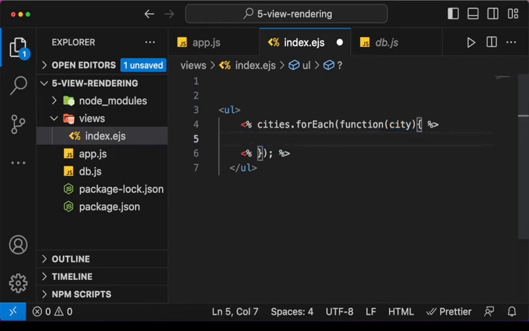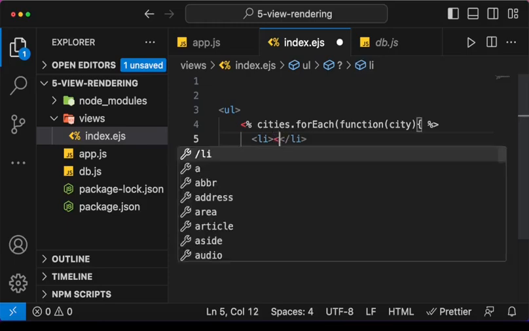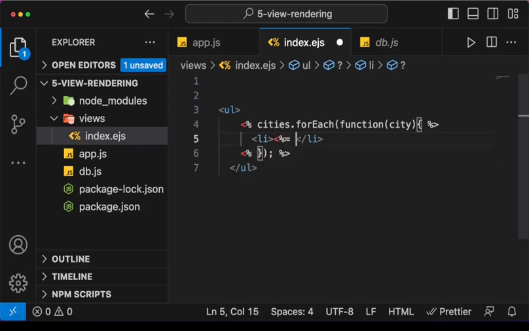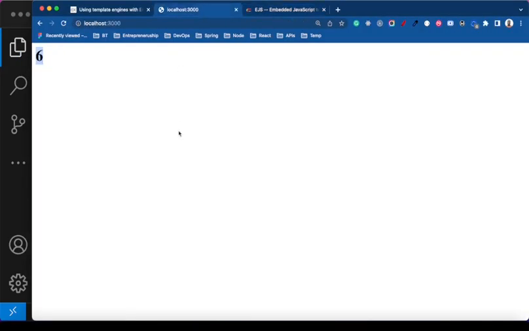So inside here, I'm going to use li and percentage equals city.name and percentage. All right, let me refresh the page and see what we have. Here we have the list of cities. Let's beautify this a little bit and also see how to display an image.